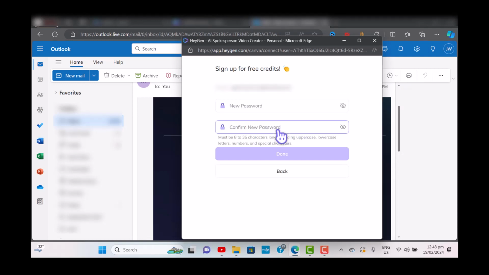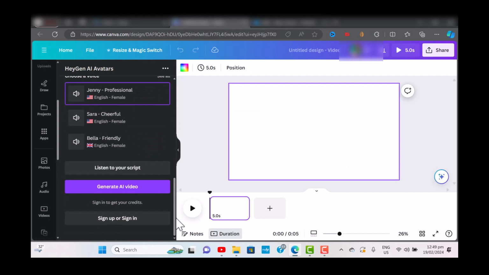You enter and verify your password and click Done. Then you go back to Canva and scroll to the bottom and click on Sign In and enter your email and password.